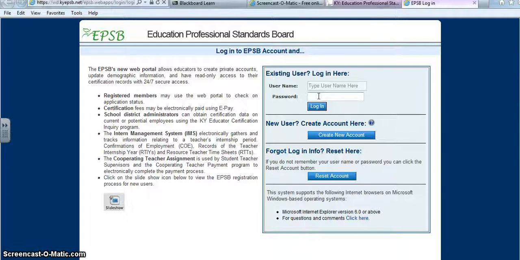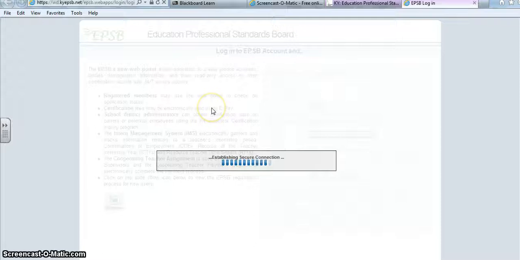But if it's your first time using it, you're going to go right here to create new user, create account here, and you're going to create a new account.